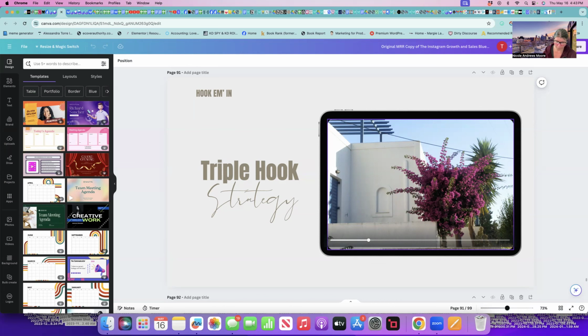The number 1 hook of your hook strategy is going to be the text on the screen. This is so important. Do not post reels. I'm going to say this again. Do not post reels without hook text on the screen. There are very limited people who are able to do that successfully. When you're just starting out, it's really hard to do.